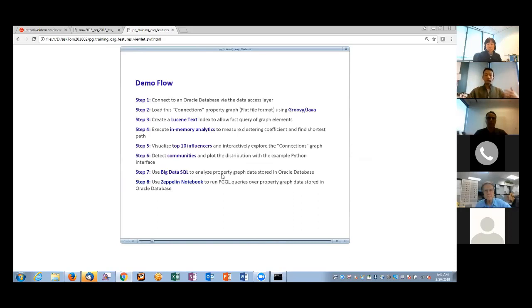And the last 2 steps are using Big Data SQL to essentially analyze property graph data stored in Oracle database, and to use Zeppelin notebook. This is a very nice notebook environment. In the notebook, you can type in some Java code, do some code snippets, run those code, and also visualize that, all in the same web page. It's very convenient. It's really popular among analysts.